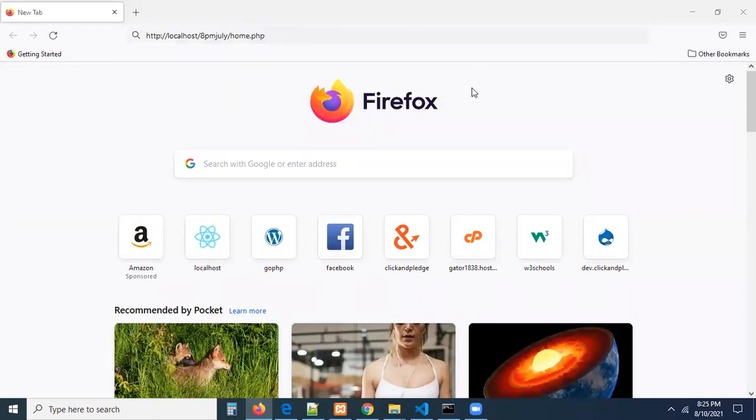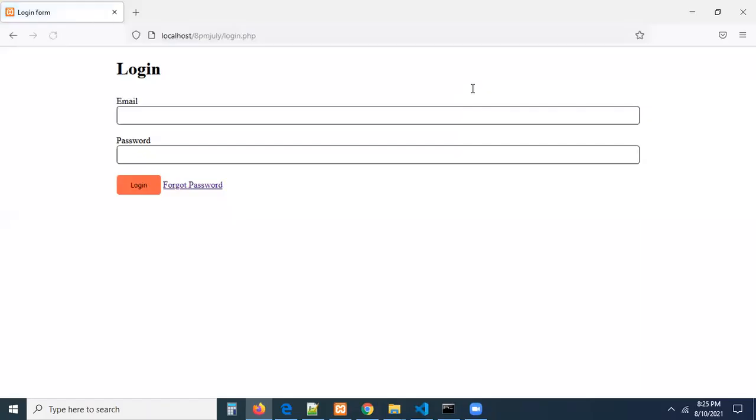Definitely you have to log in, guys. One browser session cannot be accessed in another browser session. See, you access home.php, it is sending you back to this page. Now you can go with test at mail.com.